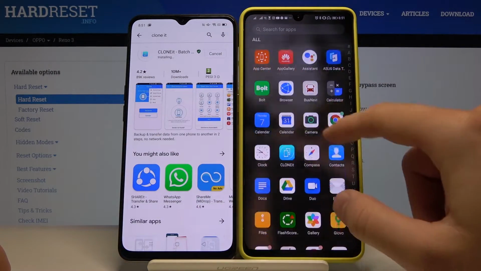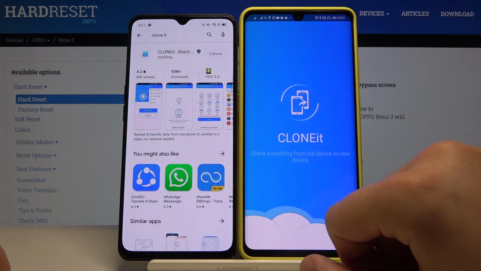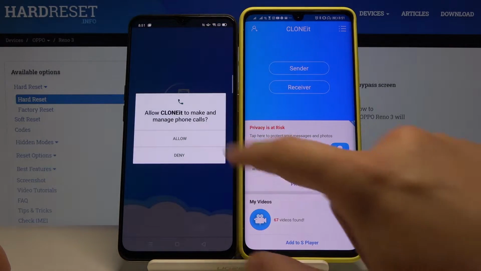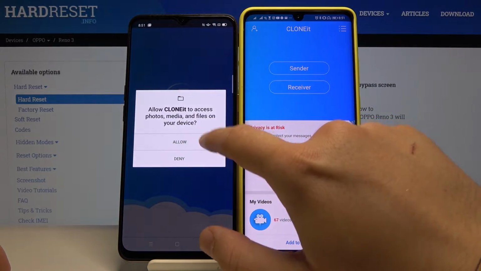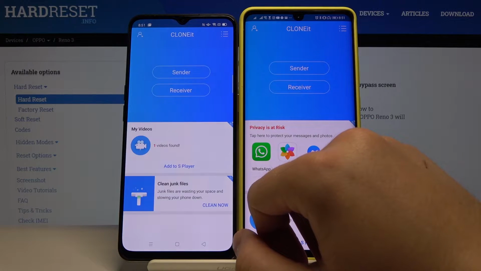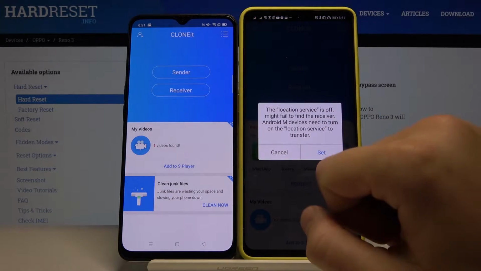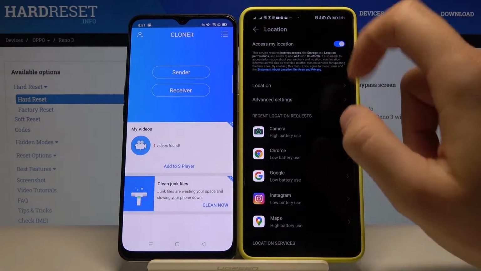So let's open it on the Android phone and also on our OPPO Reno 3. Click allow a few times. Tap on yes, I agree. Click sender on your Android phone. Tap on set, turn on location.